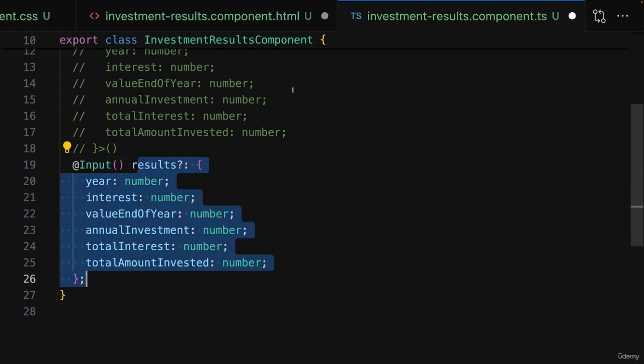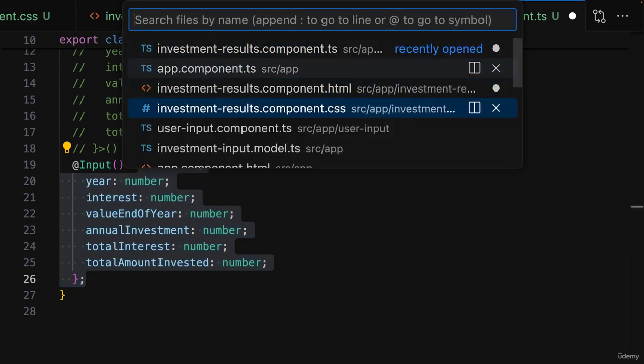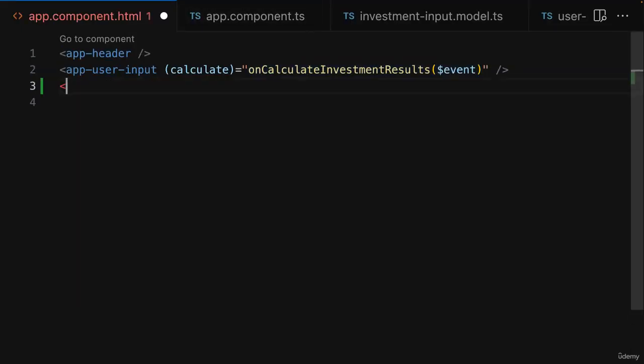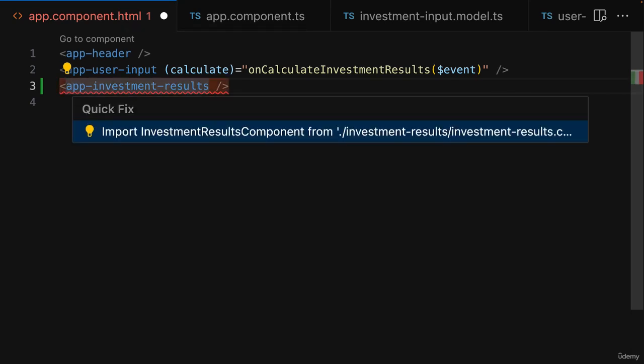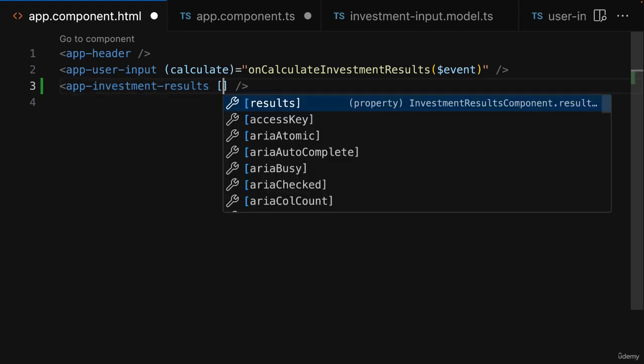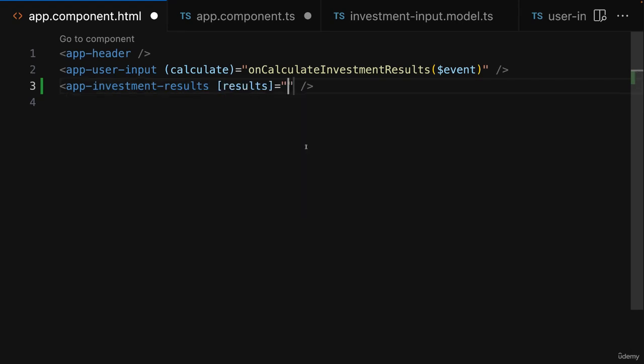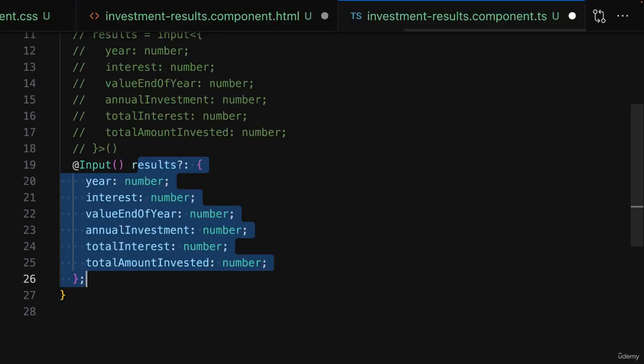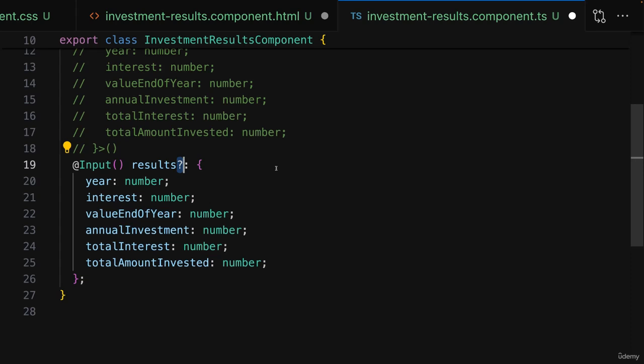Now with the input added, we can go back to the app component, to the app component template, and use our app investment results component here. Of course, it's not available yet, so we need to import it and add it to this imports array on the app component. But with it, it is available, and with that, we can then also bind this results property. Though it's also fine if we would pass some undefined value as an initial value here, because thanks to this question mark, that is a value we anticipate here in the investment results component.